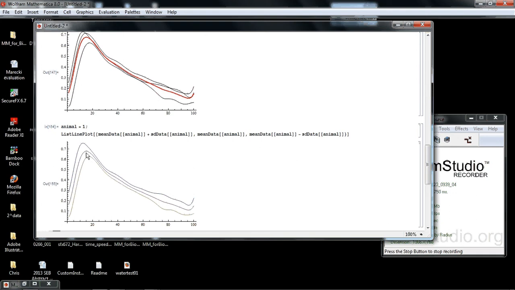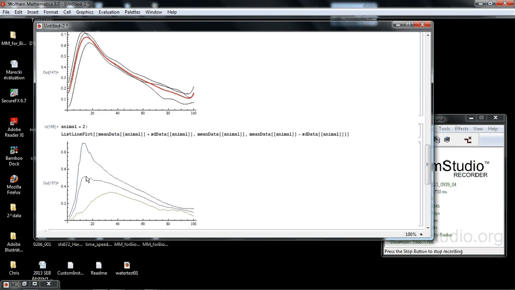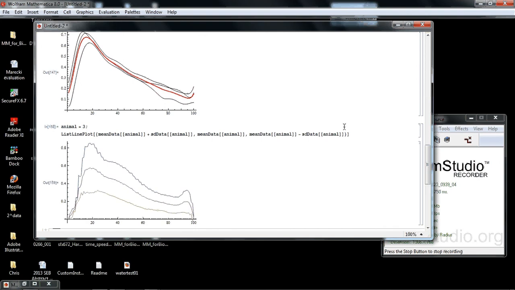So actually, what this tells you right away is this animal is not very variable. If we look at animal 2, it's highly variable. So we see this huge standard deviation, and it's useful to do this at each time point because you can see at which time point it's most highly variable. And animal 3 is also highly variable.